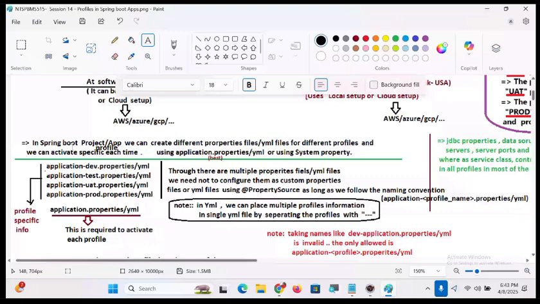We have a base property file, application.yml or properties. There we can activate the profile. Everyone getting my point there or not? Super.